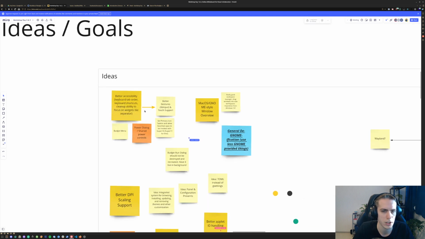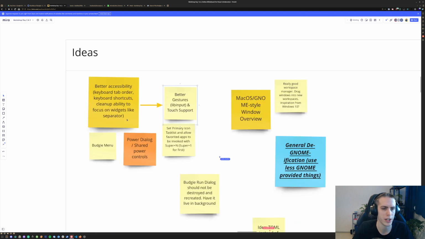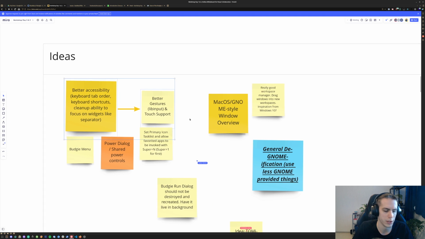Better gestures. I think in light of the fact that most modern laptops have really good touchpads with multi-gesture support, I feel like that's a no-brainer for at the very least 11. I'm not really sure what we can do in terms of gesture support for 10.